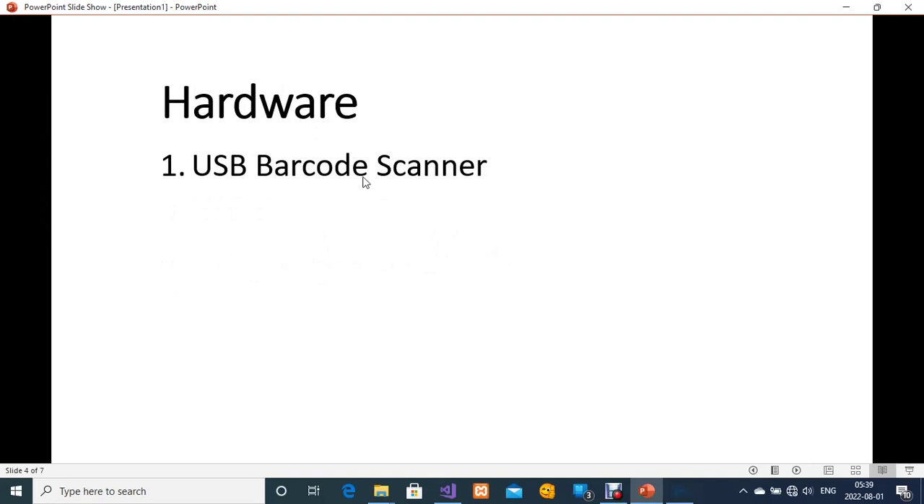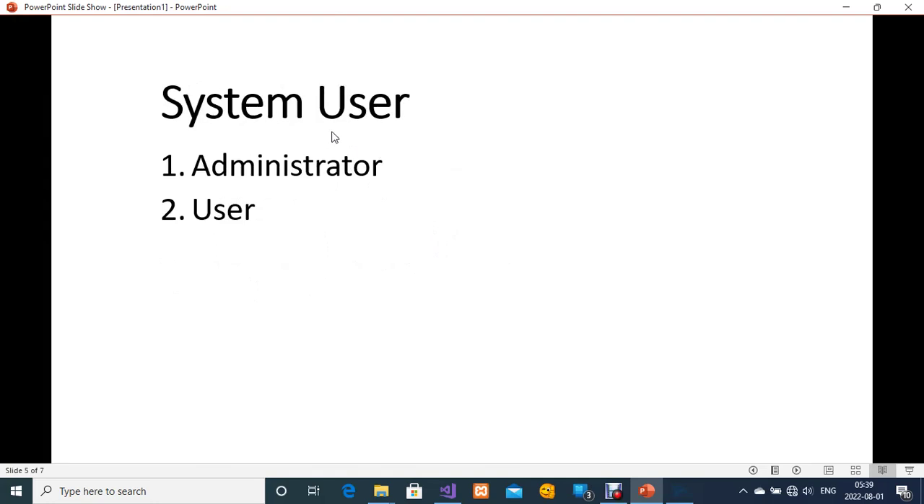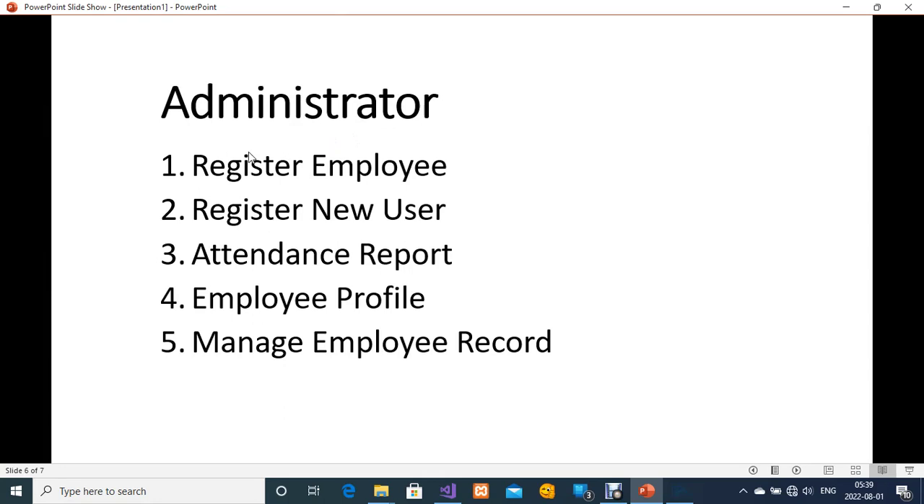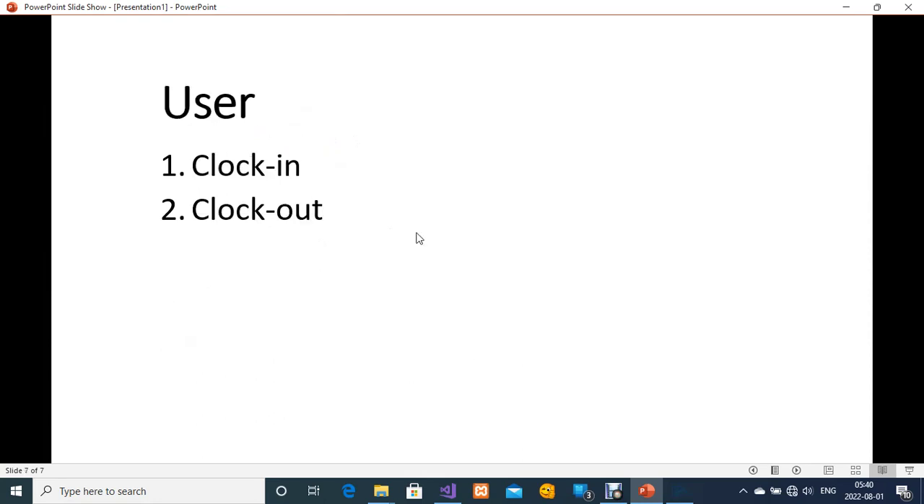And then for the system user, we have the administrator, and then we have the normal user. The administrator has the following privileges: register employee, register new user, attendance report, employee profile, manage employee record, just like I've shown you. And the user can just clock in and clock out. That is the only privilege that the user has. All right, so I'm going to close this, exit.